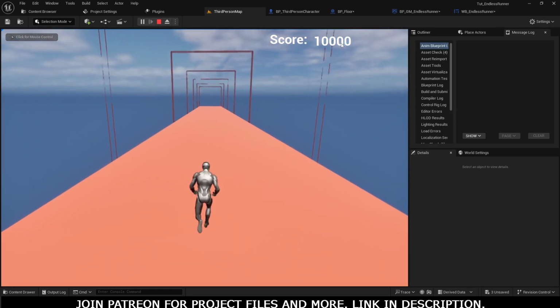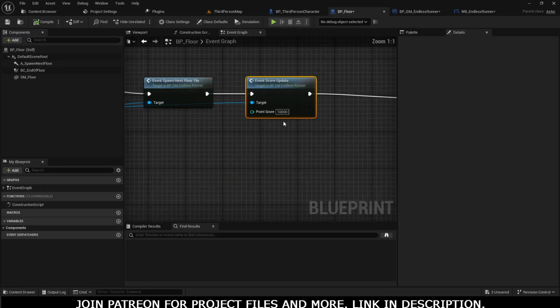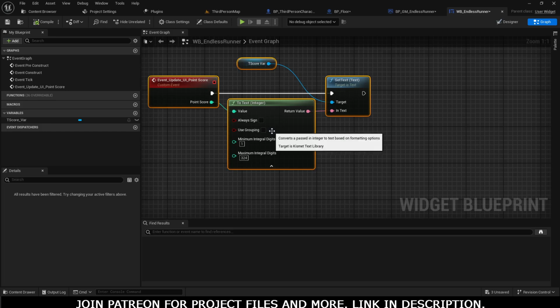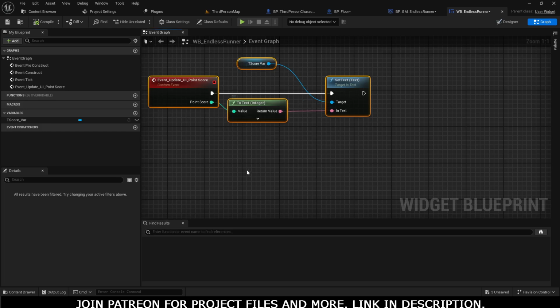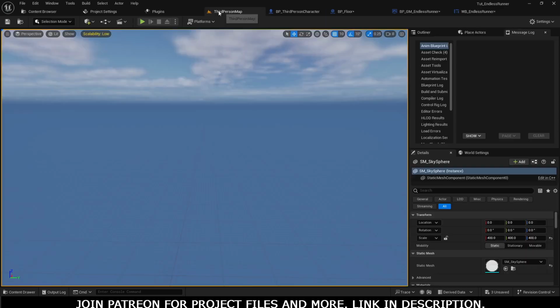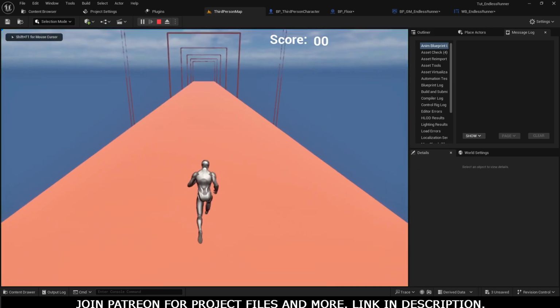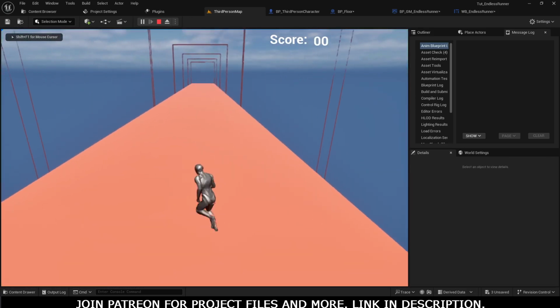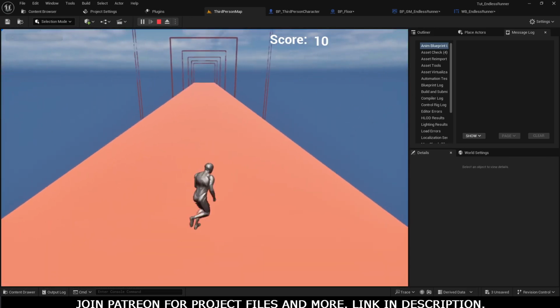So it's up to you how you want it. Let's reset that score back to 10 and keep it as unchecked, and let's play it again. So everything is working fine.